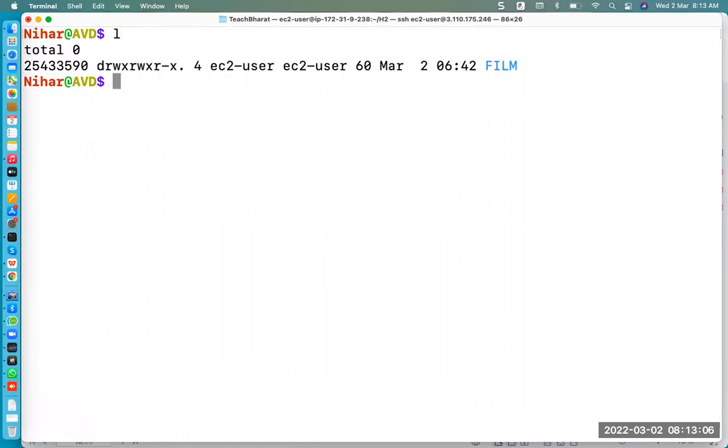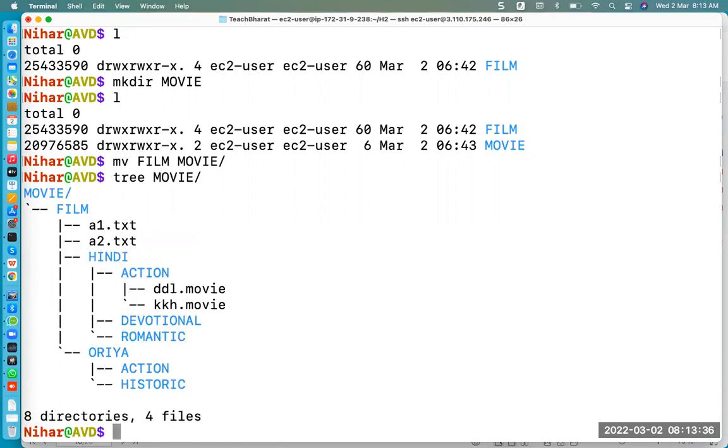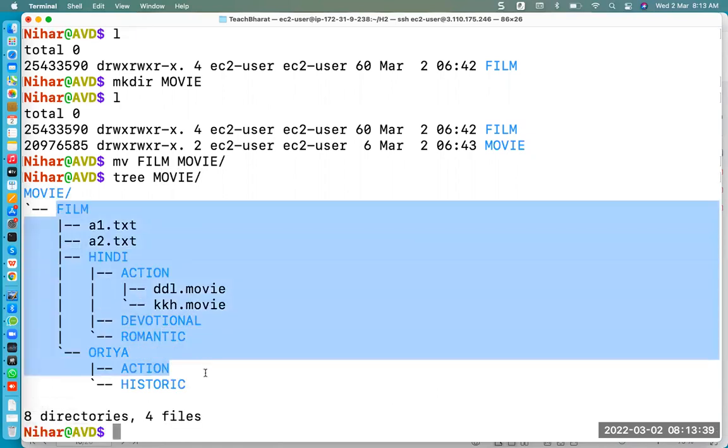Again, I have a directory called film. I want to create one blank directory: mkdir movie. So now this movie is there. I want to execute mv. For mv, the -r option is not required; for cp, the -r option is required. mv film movie. What will it do? It will totally move that film to movie. Okay, film totally came.